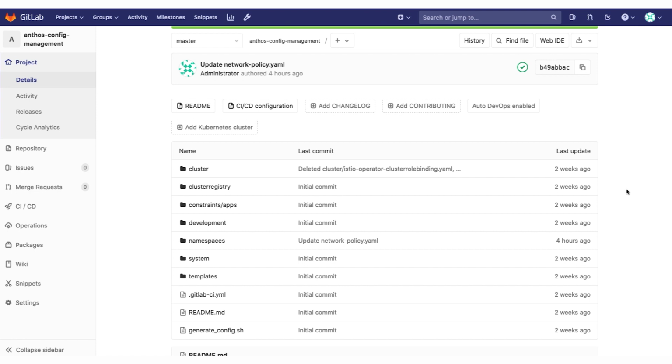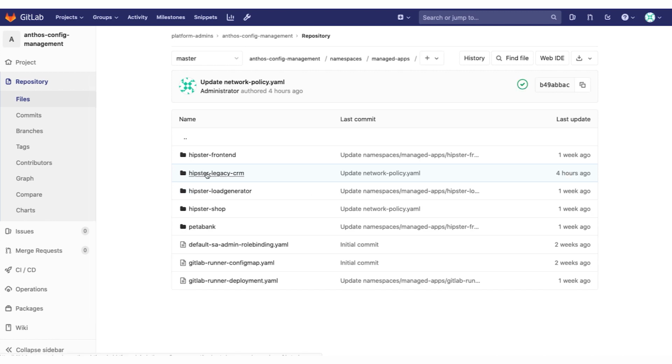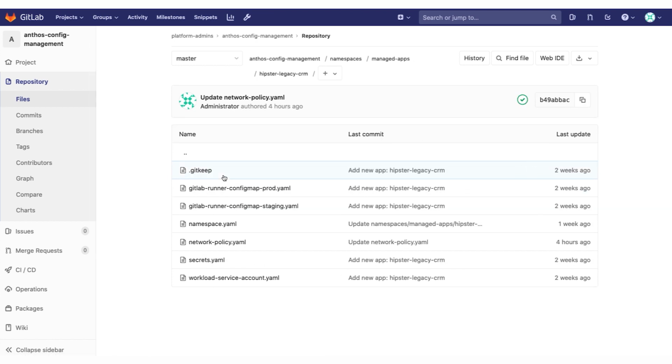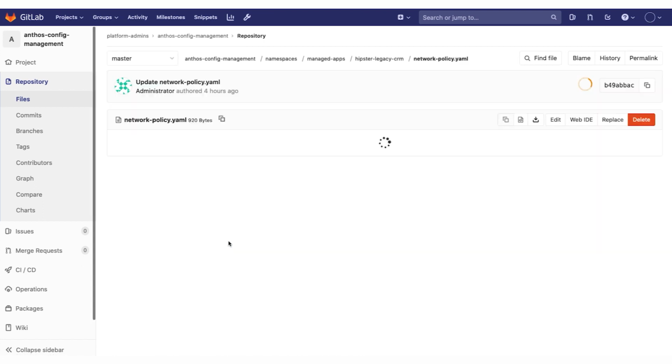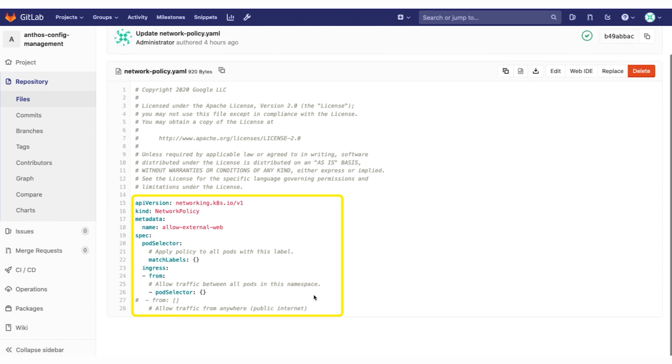unwarranted deletions or changes. The Anthos Config Management repository is structured in a way that allows me to apply configuration and policies across all clusters, at an individual cluster level, or at a namespace level. If I go to the directory for the namespace that contains the Hipster legacy CRM application, I can open the networkpolicy.yaml, and I'll see the policy that is currently preventing me from accessing the Hipster legacy CRM application.